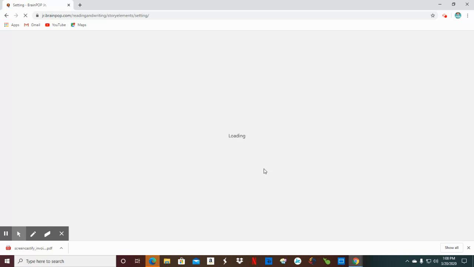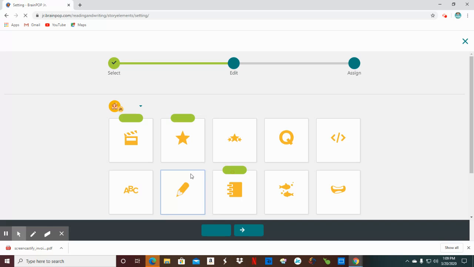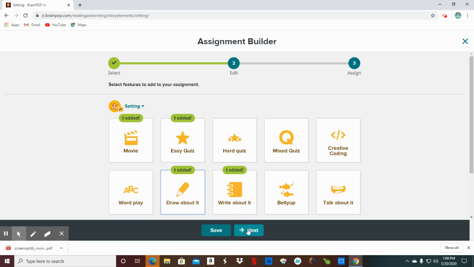Then it's going to setting assignment. It's going to show you exactly what you have. Now, if you decide, I don't want to do the quiz, you can erase that at any time. All right, I'm going to click on next.